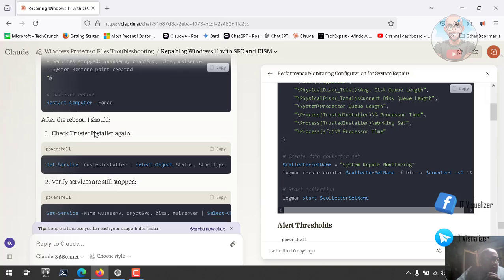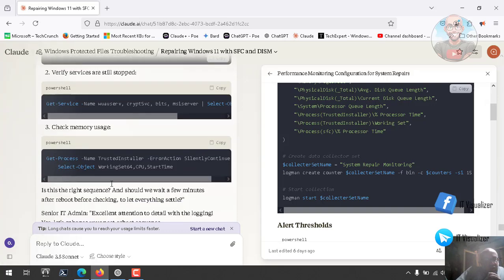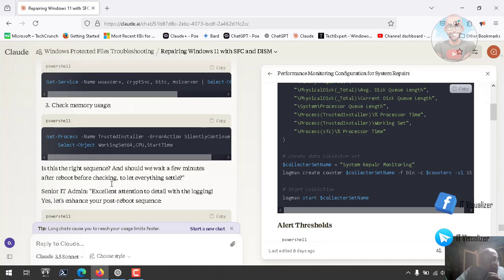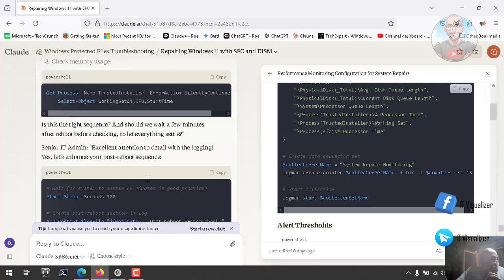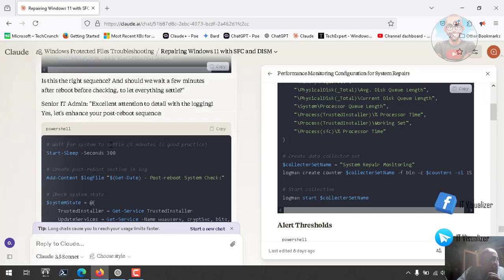Then we should check the trusted installer again, verify all services are stopped, and check memory. This is the right sequence, and we should wait a few minutes after the reboot before checking to let everything settle. Excellent detail when logging. Let's enhance our post-reboot sequence. Wait for the system to settle; 5 minutes is a good practice. So after restarting we need to wait 5 minutes and then begin logging.